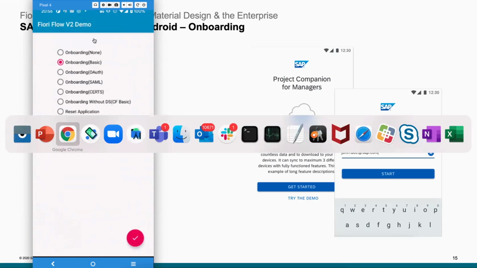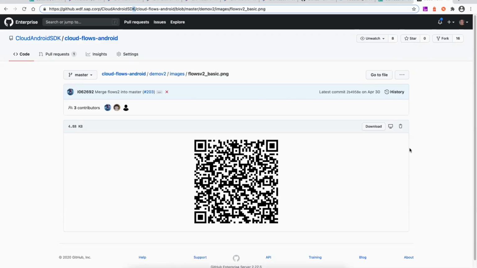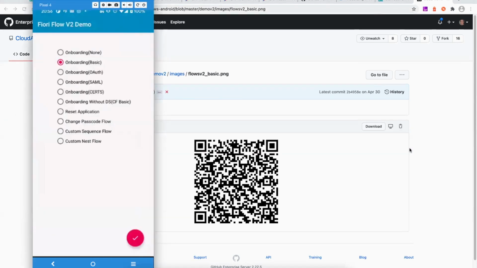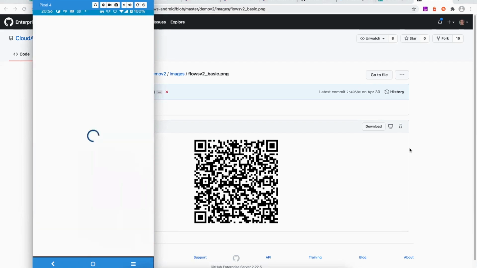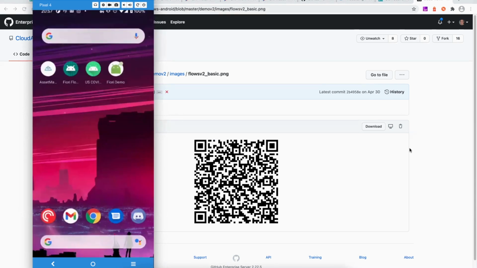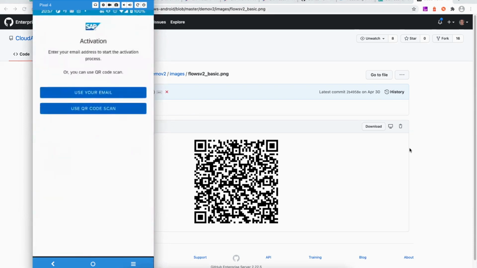So one capability we provide is the ability to capture all that generic onboarding information that doesn't change from user to user in a QR code. So I'm going to go ahead and start my onboarding here. Oops, I need to reset it actually. Let's go ahead and start the onboarding. I could either use my email if my IT department has enabled that as an option, or I can use a QR code. So I'm going to choose the QR code.